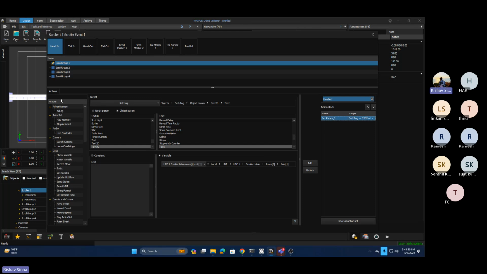I'll go to the action. When I apply set param, you can see the icon changed. That means one action is already applied right here. On these other three, you cannot see any action applied. It is still blank.